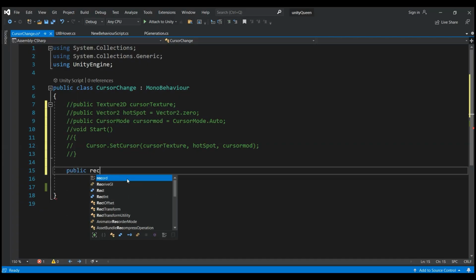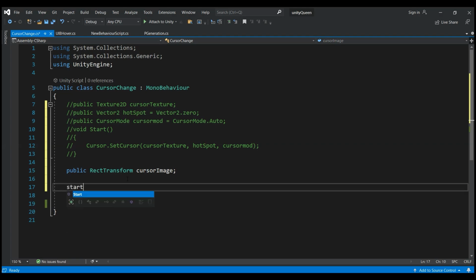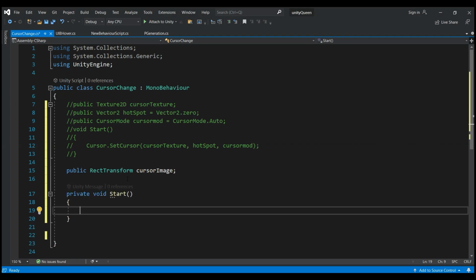First, catch the rect transform of the image. Rect transform is a special type of transform used for UI elements. It controls position, size, pivot, and so on.